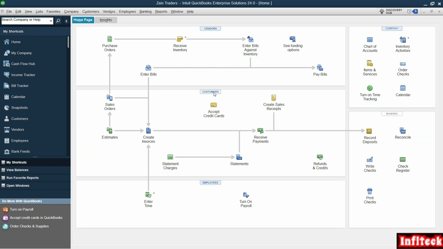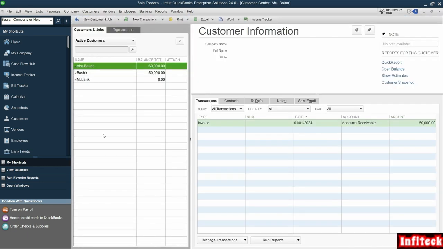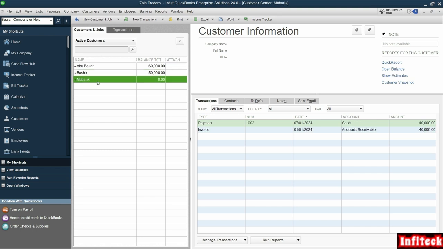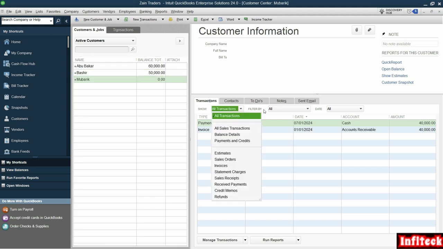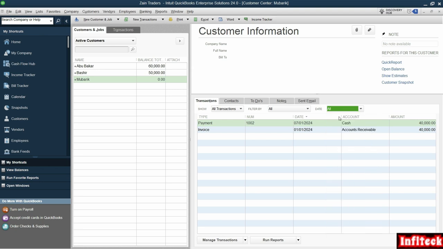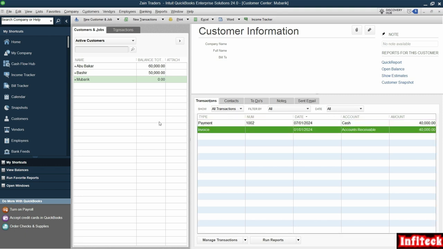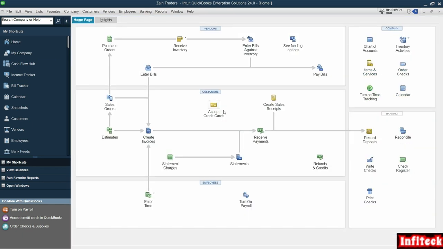The only thing that we need now is to check the overall transactions of the customer. So just go to the customer section from here and make sure that the Mubarak balance is 0 here. Show it by all transactions, all filters, and all dates. So you should be able to see only 2 entries. That is, one is payment and one is invoice. So everything looks good, and this is how you can receive the customer payments in QuickBooks.